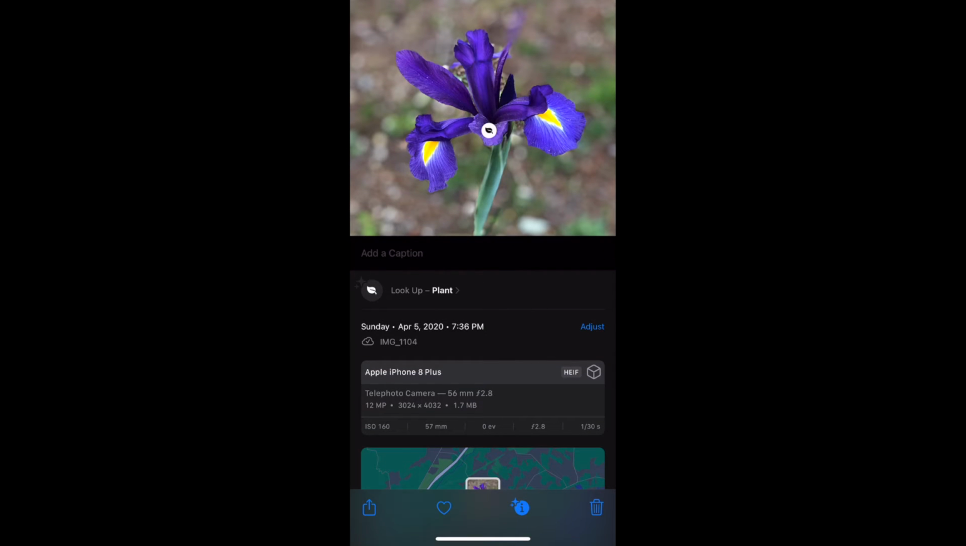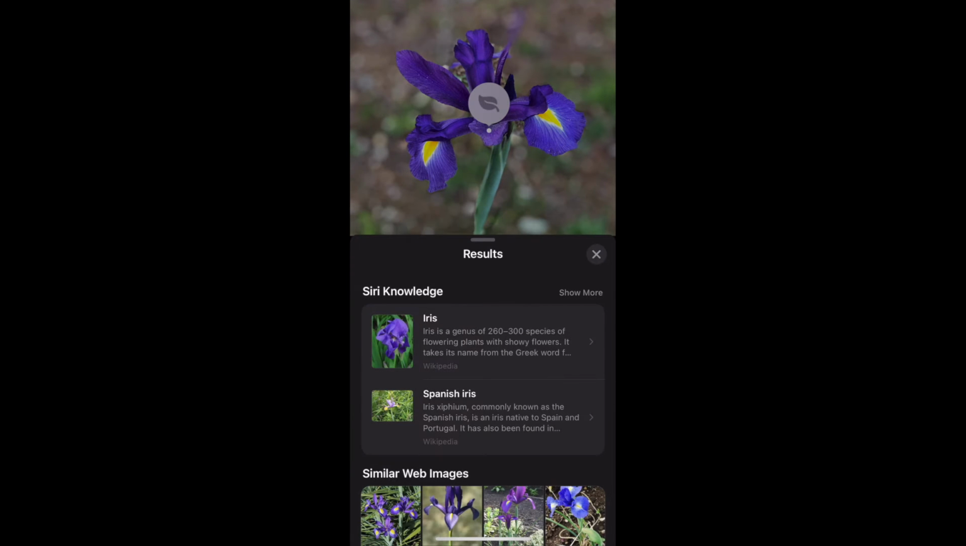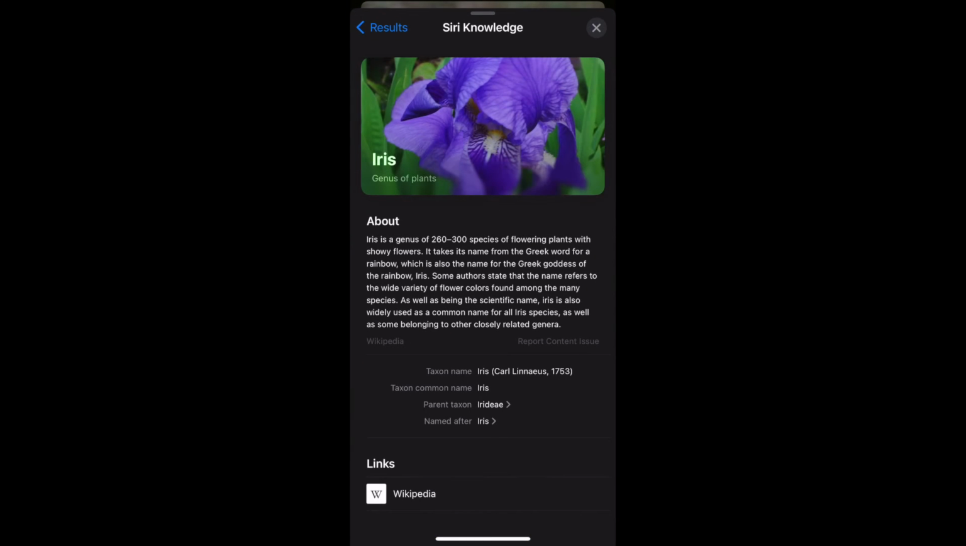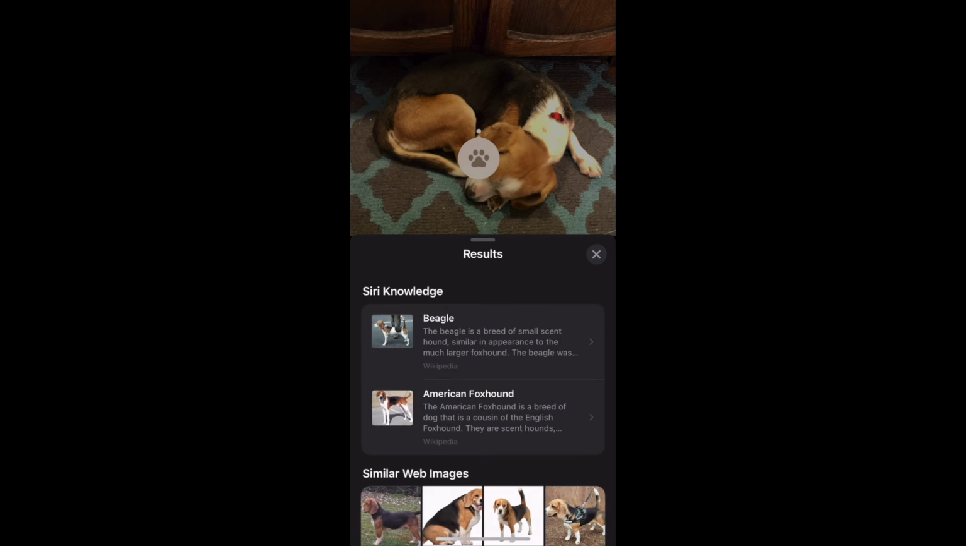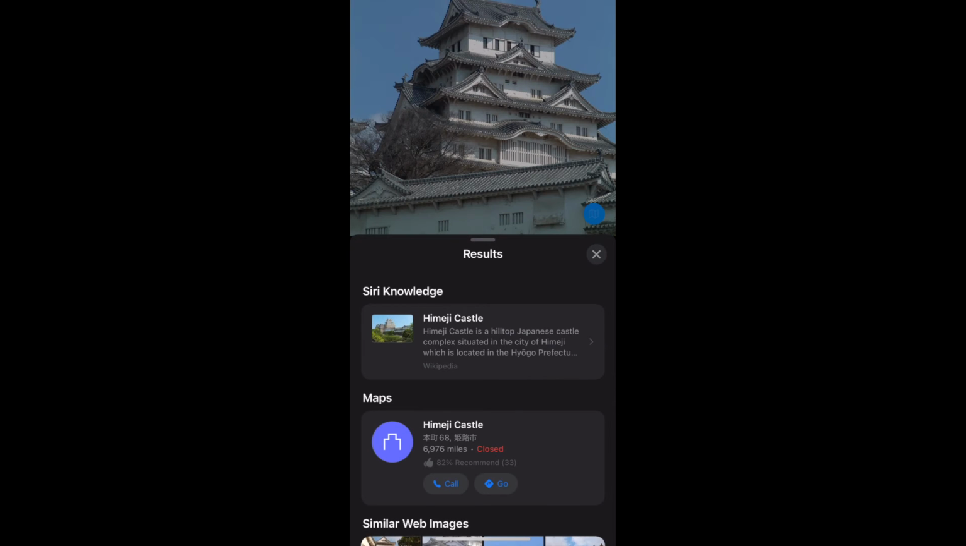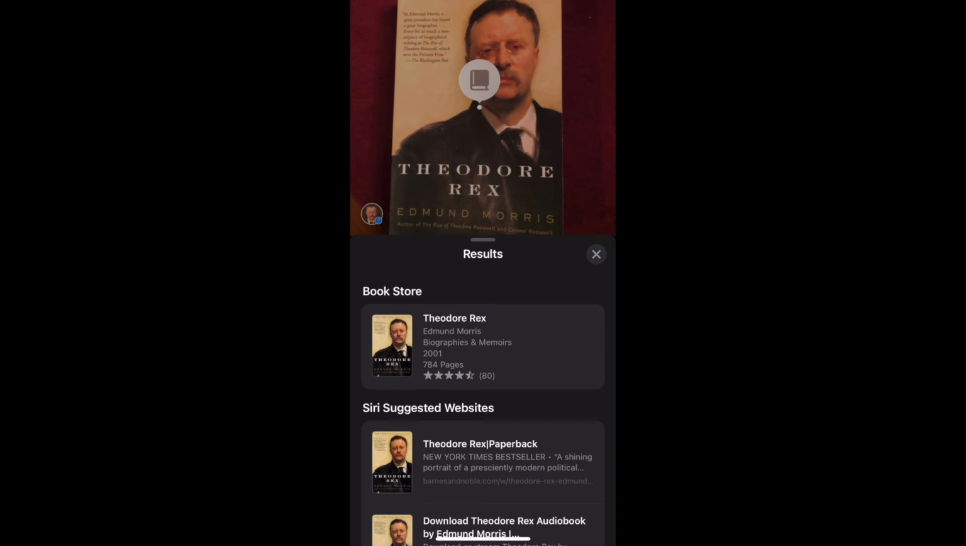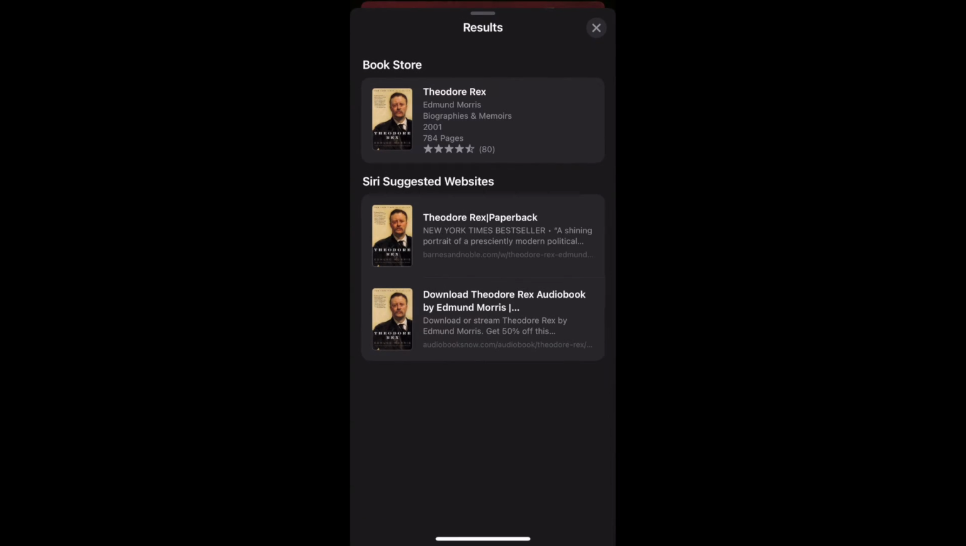By tapping on the leaf icon, or where it says look up, I can see that it correctly identifies the flower as an iris. Now I can see more info about the iris and other pictures of it. This works for more than just plants though, as it can recognize animals, locations, books, and more. It's not always perfect, but I tend to find it way more accurate than not.